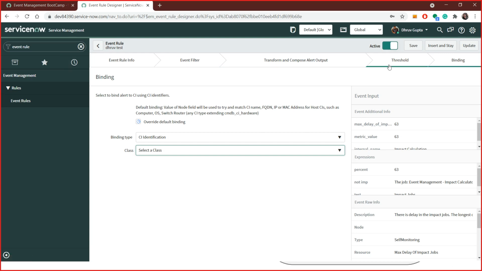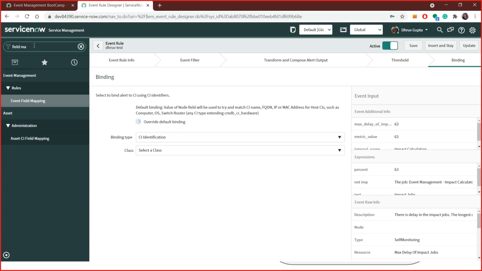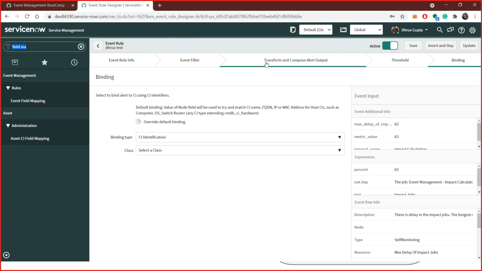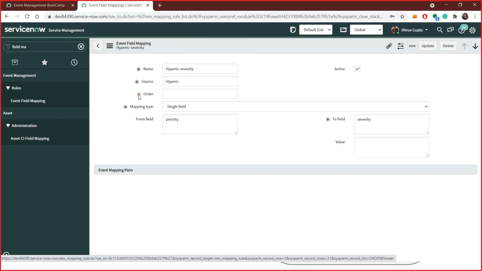We'll do a deep dive in this, but just to give an idea: first we'll have all the events, then event rules would be applied, then field mapping rules would be applied. So field mapping, let me see if I have any field mapping rules in the system. So some of these are out of the box.